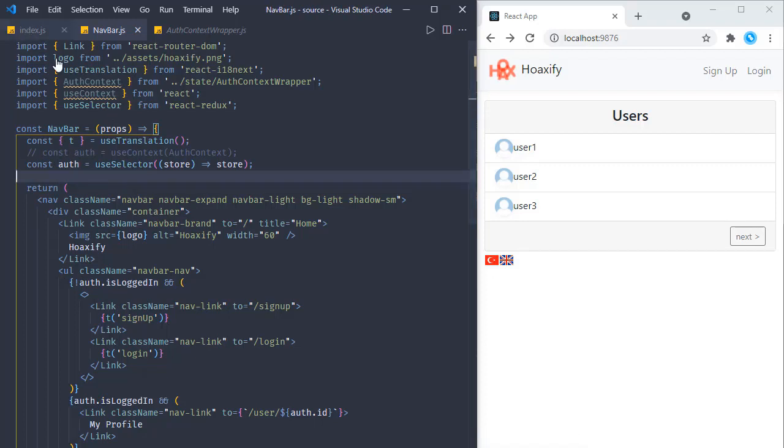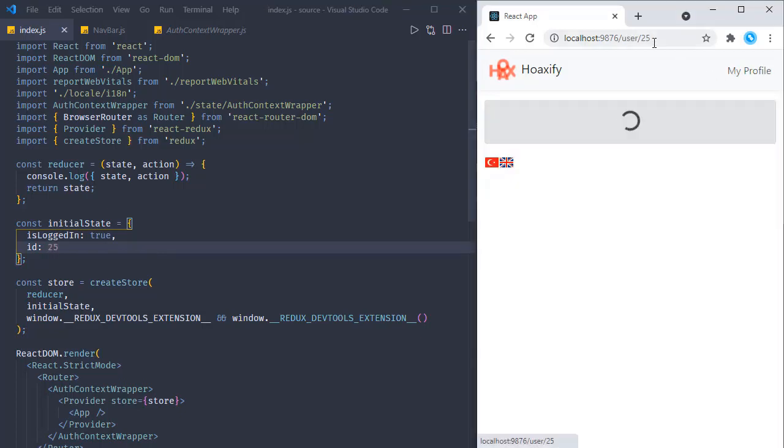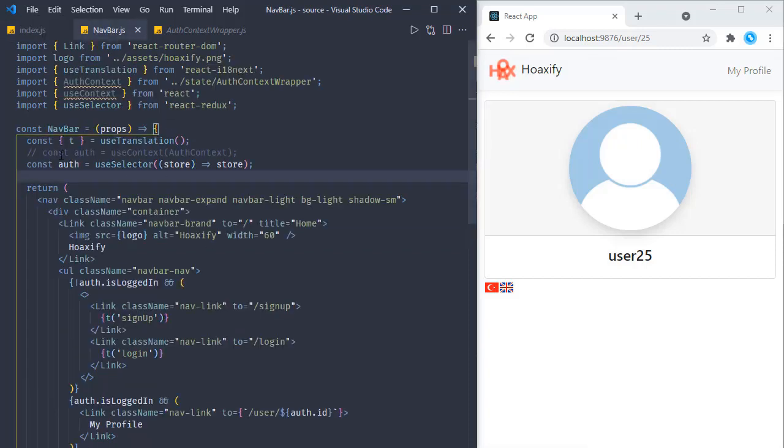But if we change this one to true and save it, and if we refresh this one, here we are seeing the navbar is updated. And if we type, let's say, user 25, and check this one, it navigates to 25. So basically it is taking the values from this state, which has this initial value. Other than using the hooks for accessing the store, there is another way to do this, and that is a higher order component functionality, and that function is connect.